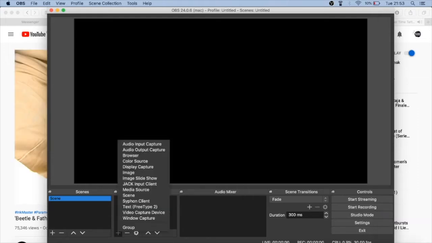If you go down to the plus sign, it shows you all the different sources you can put into a scene. Sources are things like the image that a camera has, or a picture that you want to put in, like an overlay, or a microphone, things like that. You've got a lot of different things here. Some of them I have never used.